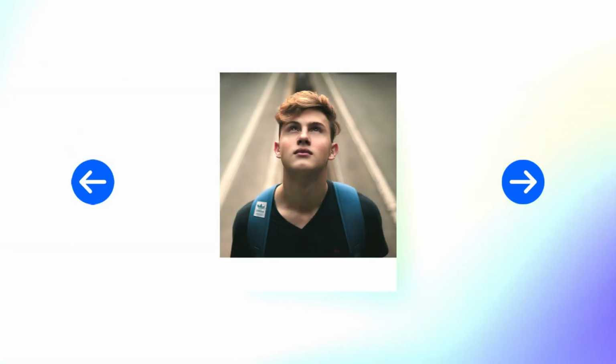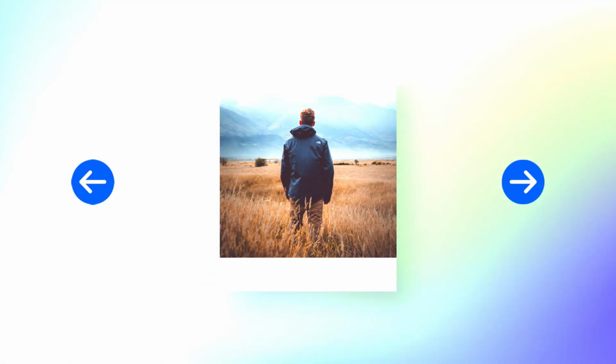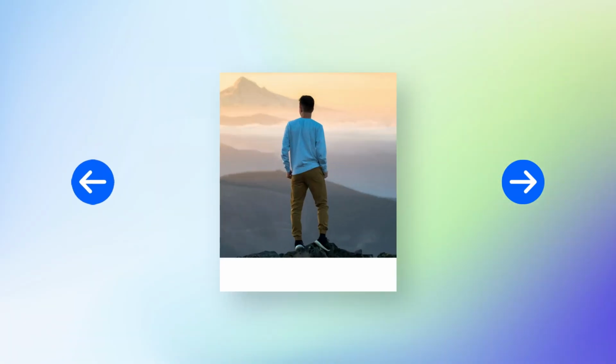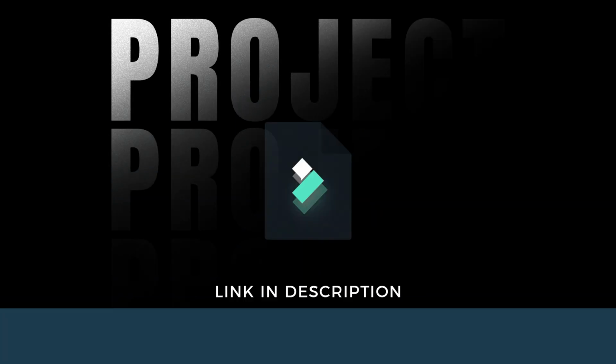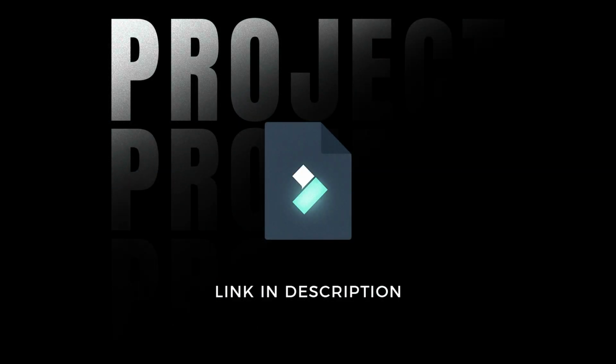Let's see first, preview. Today we will make photo slide animation in Filmora. It is very easy to make. Only a few simple steps have to be followed, and it will make an animation. And you will find its project file in the description.